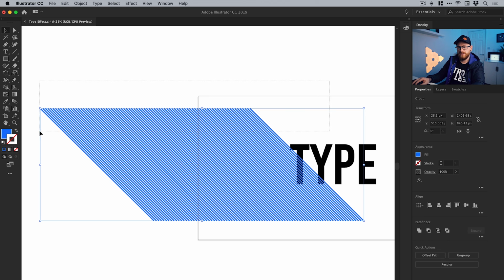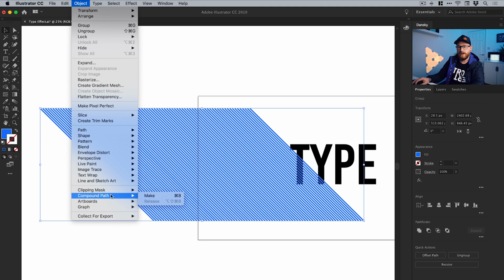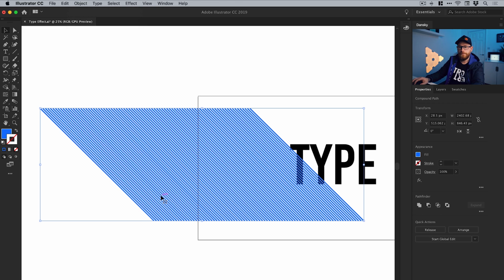So again, just drag over to make sure everything is selected. Go to Object, Compound Path, and select make. Now, if you skip this step and you don't make this a compound path, Illustrator will pick one of those lines and it will use that one line rather than everything as a single shape. So let's click make. And nothing seems to have changed, but trust me, it has.